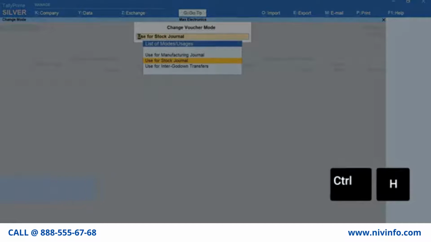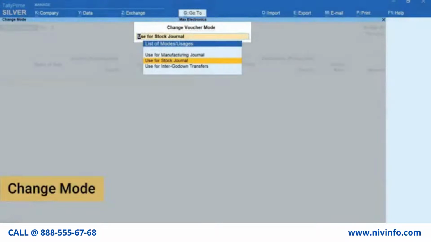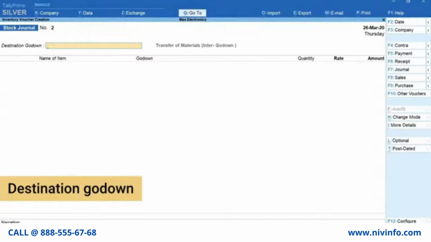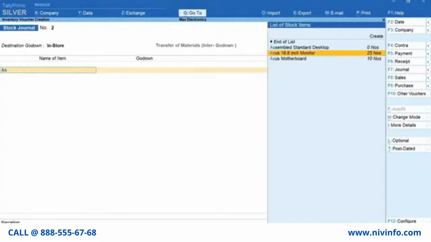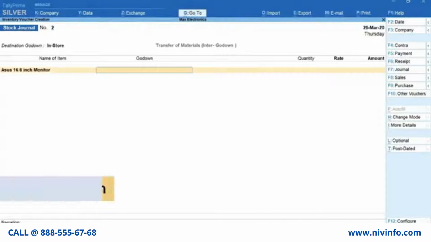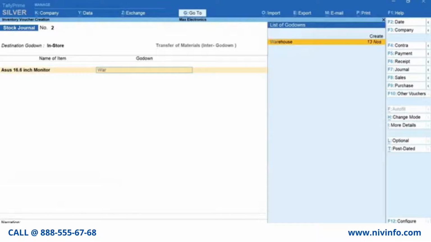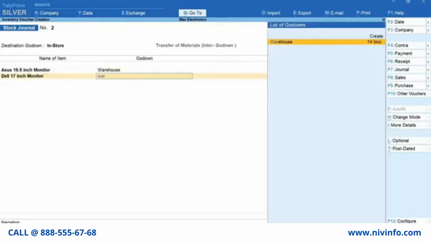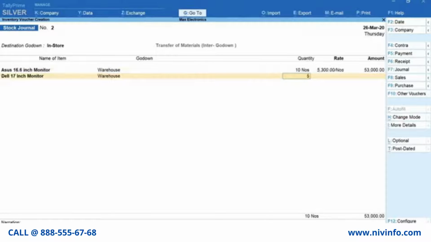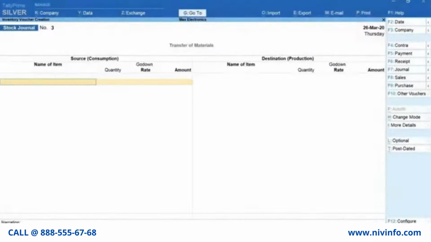Press Ctrl plus H for change mode and select Use for Inter-Go-Down Transfer. In Destination Go-Down, select In-Store Location. Select the stock items. Next, select the source go-down of inventories that you are transferring. I'm selecting Warehouse Go-Down. Mention the quantity and rate. Similarly, select other items that are transferred. Press Enter. Mention the narration as required. Enter and accept the voucher.